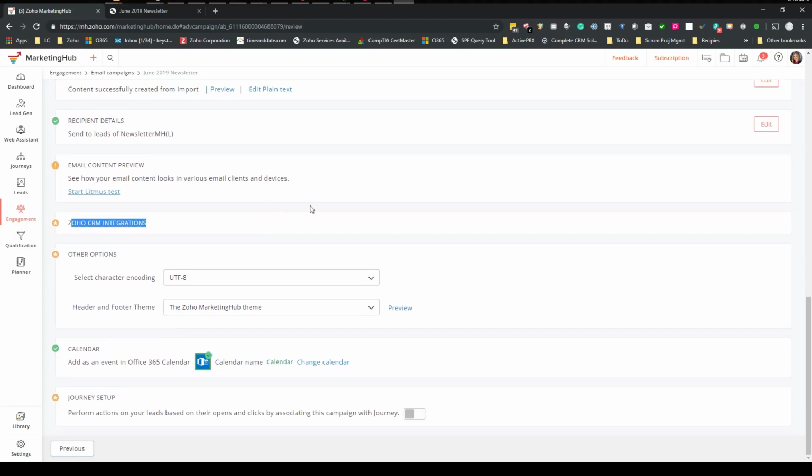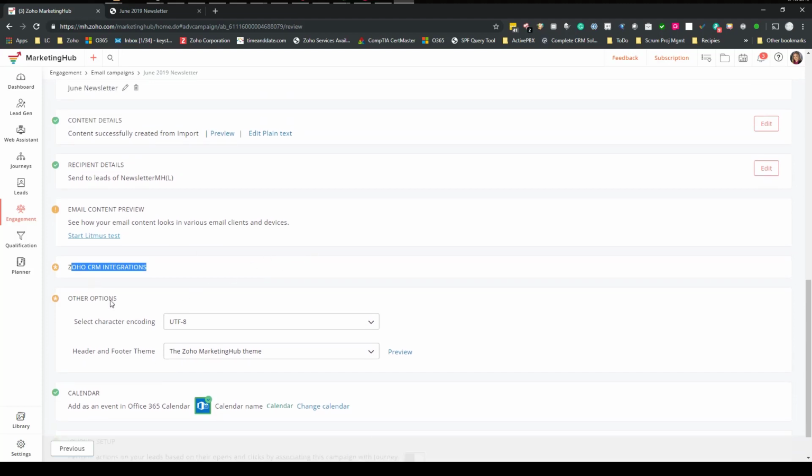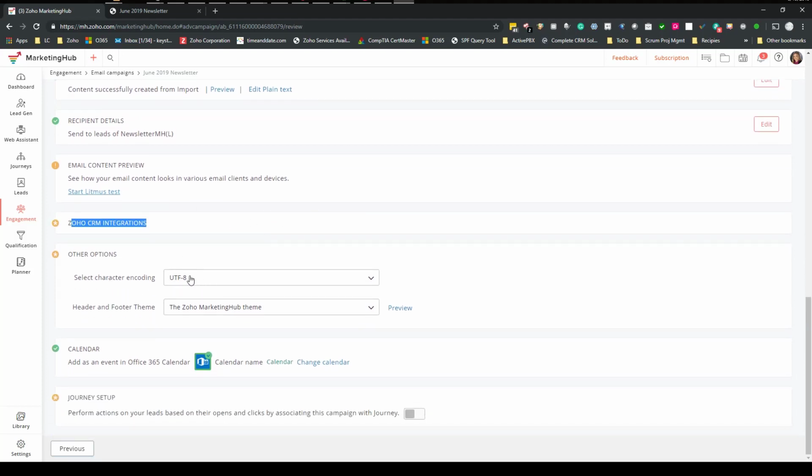We have other options. Select the character encoding. I typically stick with UTF-8 unless my marketing team tells me I need to do something different. Header and footer, again, I just stick with the MarketingHub header and footer, because it has the unsubscribe, the CAN-SPAM, keeps me out of trouble.